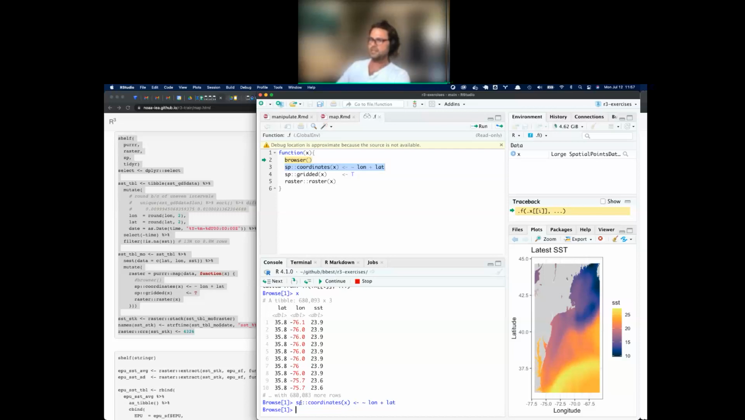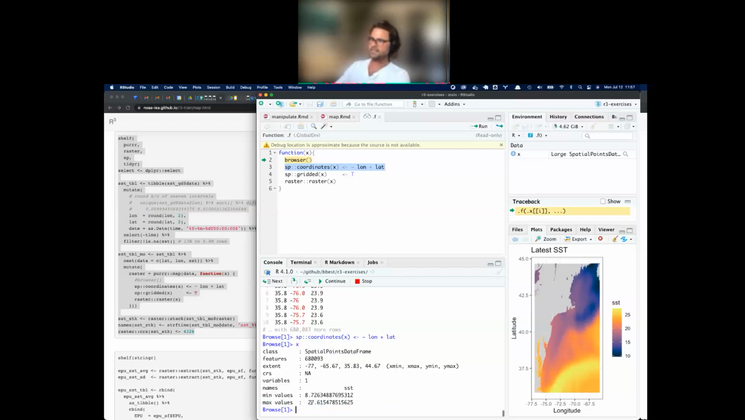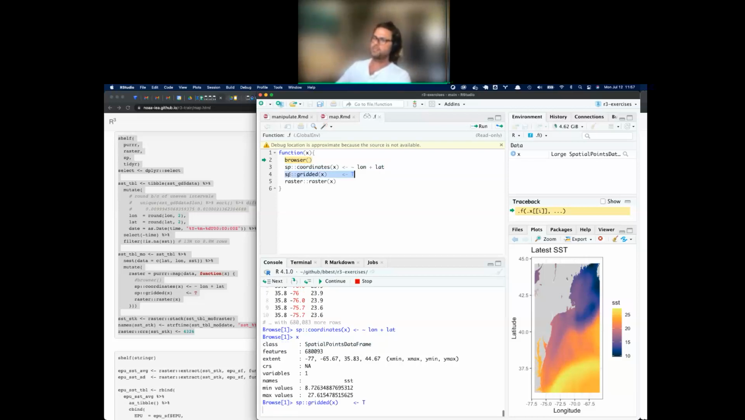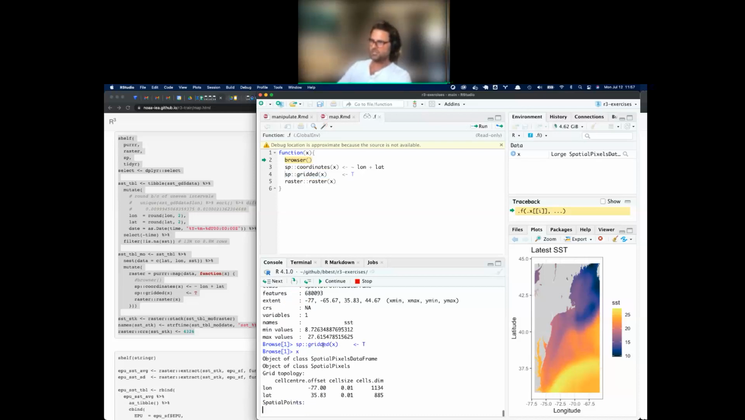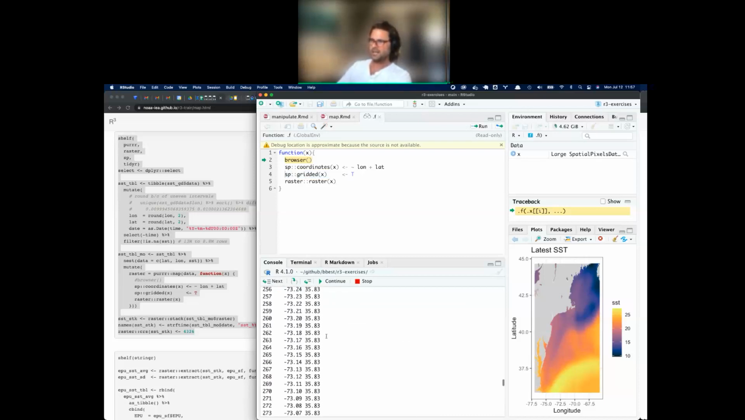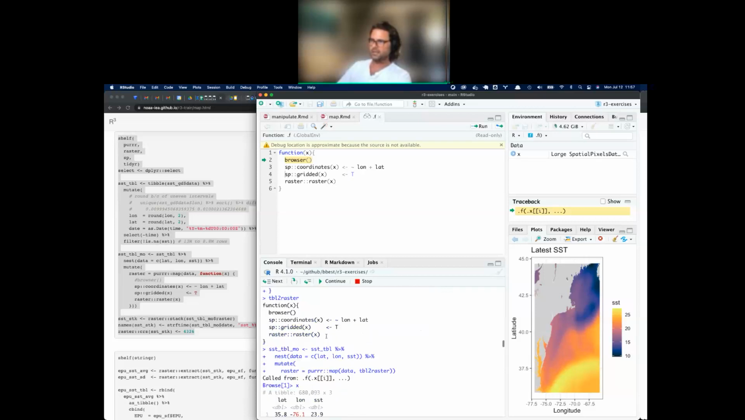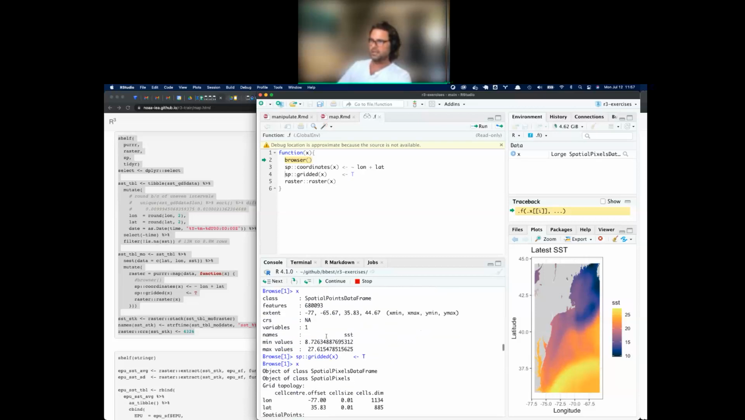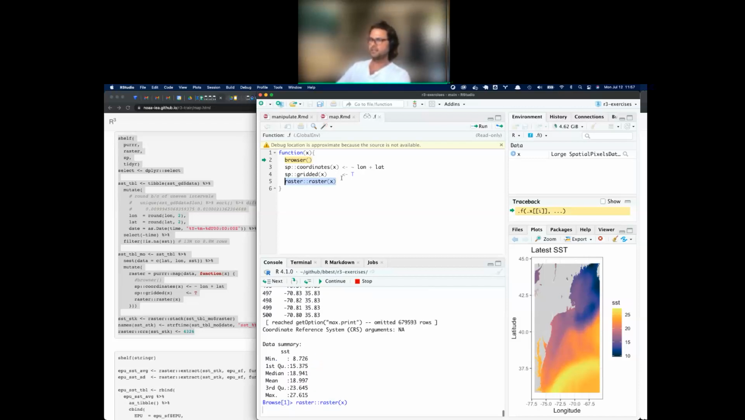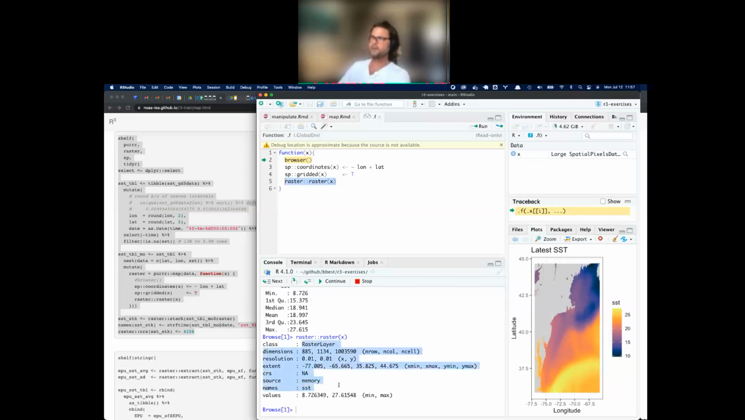So this is now, if we look at X now, it's a spatial points data frame. So it's basically just saying, now make that a spatial object and then make it gridded. So now it goes from a spatial to an actual gridded spatial pixels data frame. And then the raster package can convert that to an actual raster layer.